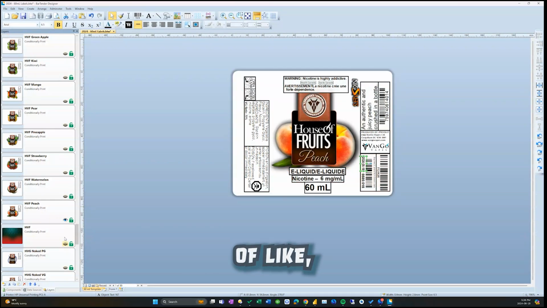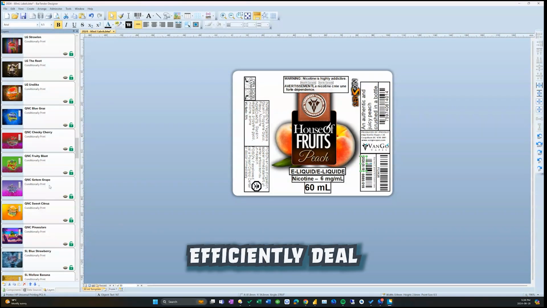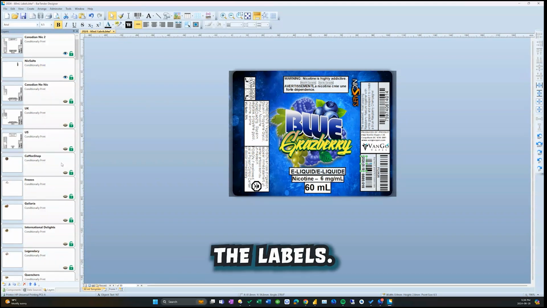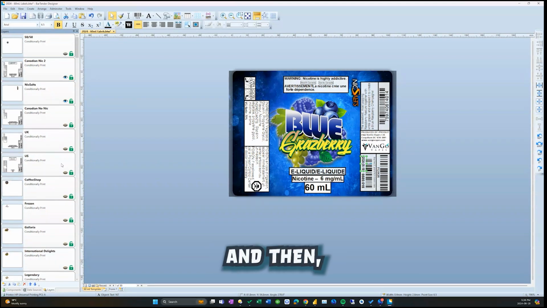So this is kind of like how we've been able to efficiently deal with so many flavors. We don't actually create the labels. It's just a matter of creating a layer and then just making sure that the data is always clean.